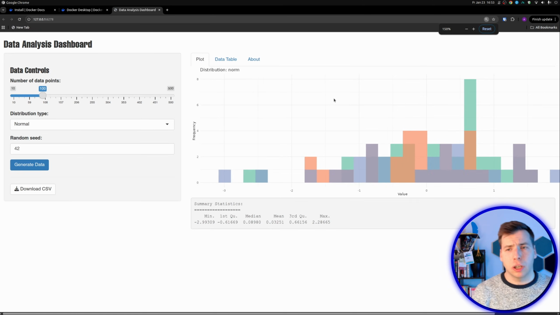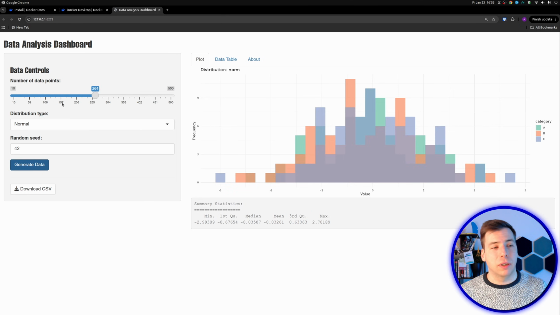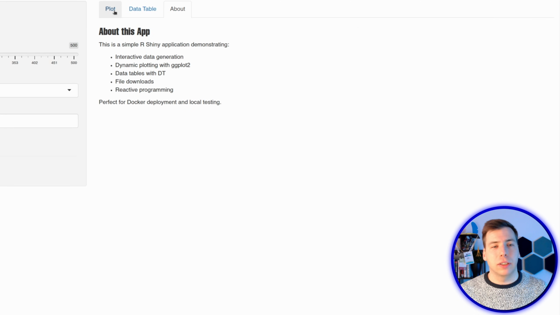This is a little Shiny app I let GPT generate for me because I didn't want to really worry about the app itself. Instead, I just have taken some GPT generated app and we want to take this and bring this into a Docker container. So again, this does nothing too fancy. It just generates a bit of data and then it shows a data table, an about page and a plot.